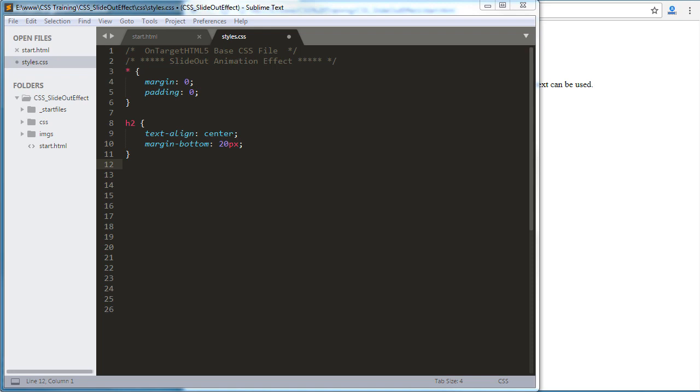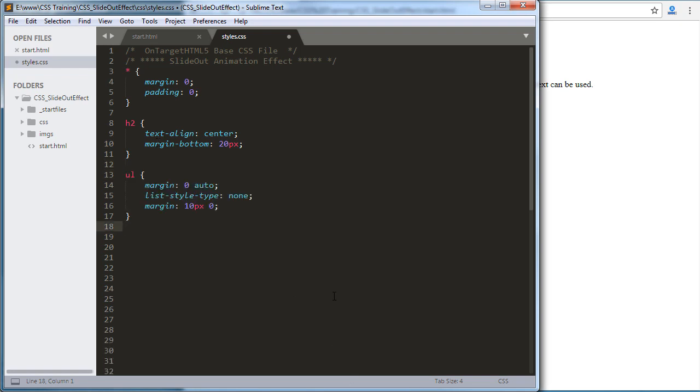And then I'm going to set up my UL, my unordered list. So I'm going to come right down below that H2 and set up the UL with a margin of 0 auto. Actually, I thought I pulled that out. List-style-type of none. And this is going to center that UL on the page.